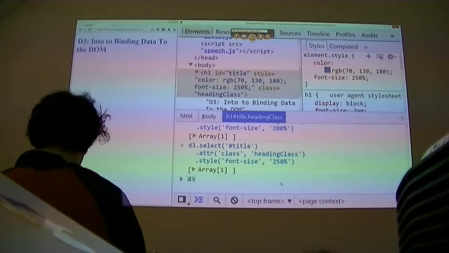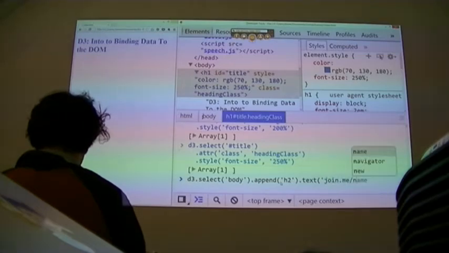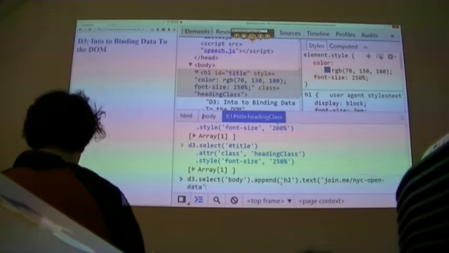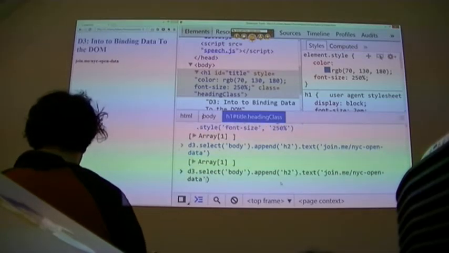We can also just keep adding some more text to the page, so we'll have something to manipulate. Select body, then append H2. And the join me link is looking a little bit small, so we'll throw it in there. Open data, and that appears.